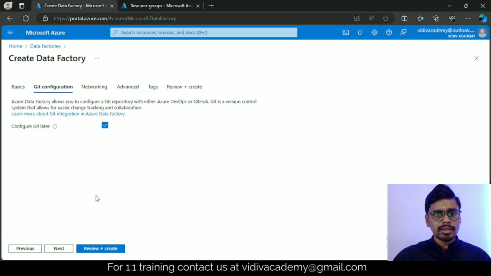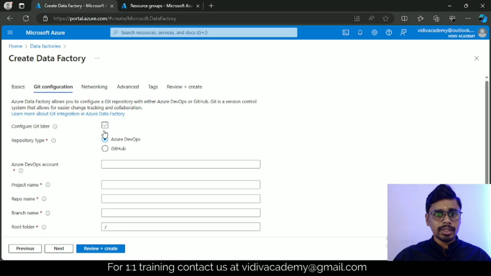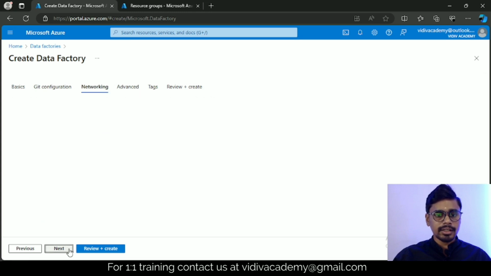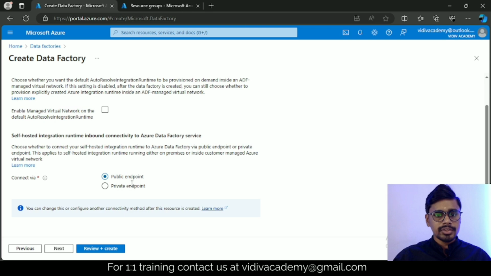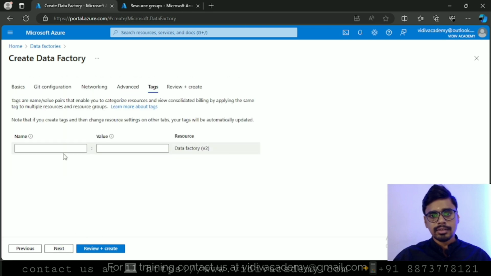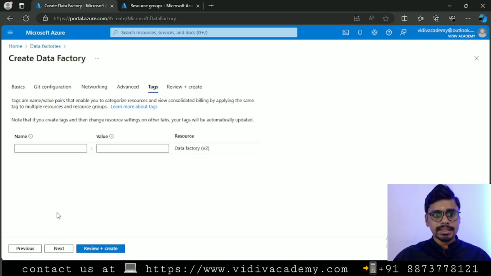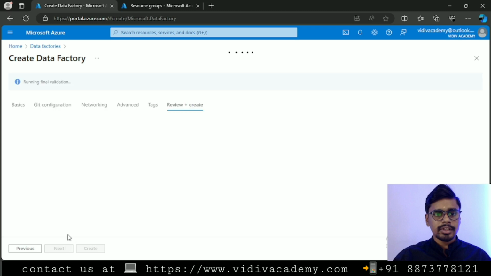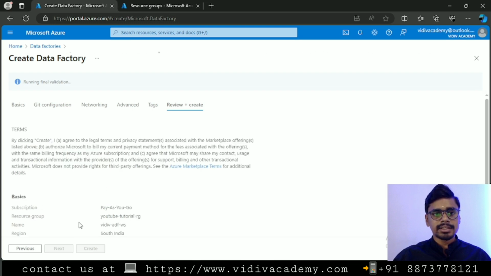Now click on next. We can configure Git later, or if you want to configure Git now, you can, but we will configure Git later. Click on next. In the networking, just go with the default one. Click on next, again click on next, and tags you can define over here. We will talk about tags later. Now click on next, and then it will review and validate whether you provided correct details or not. Once the validation gets completed, then we can create our resource. So let's wait for that.